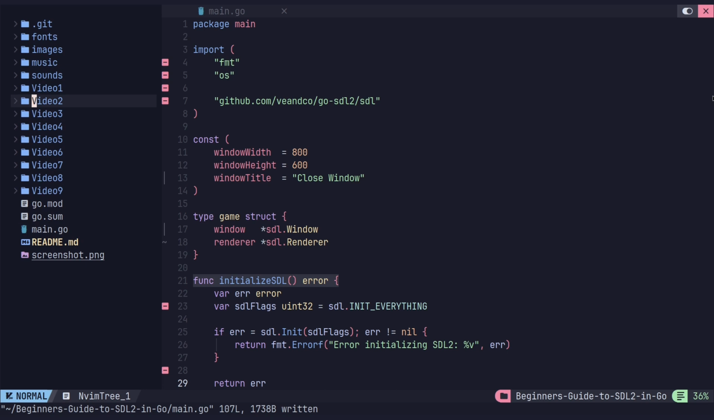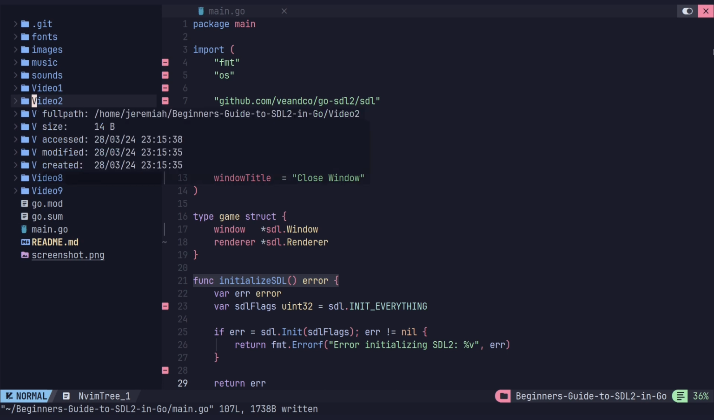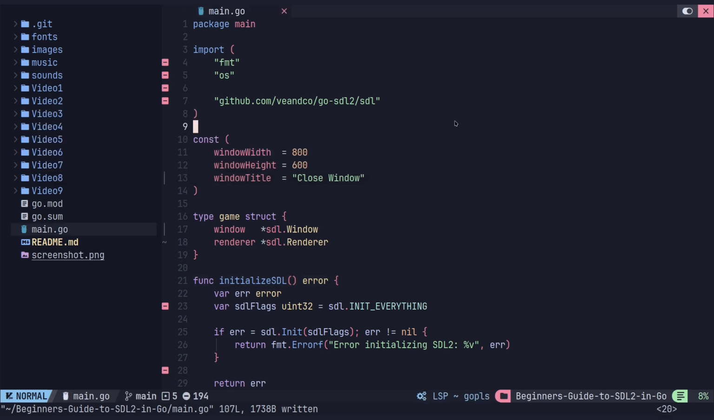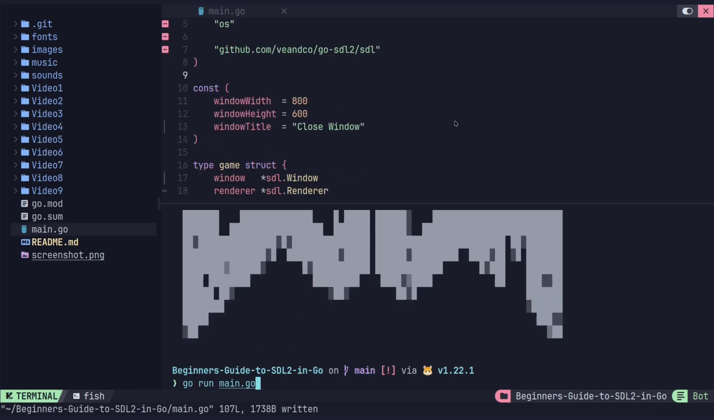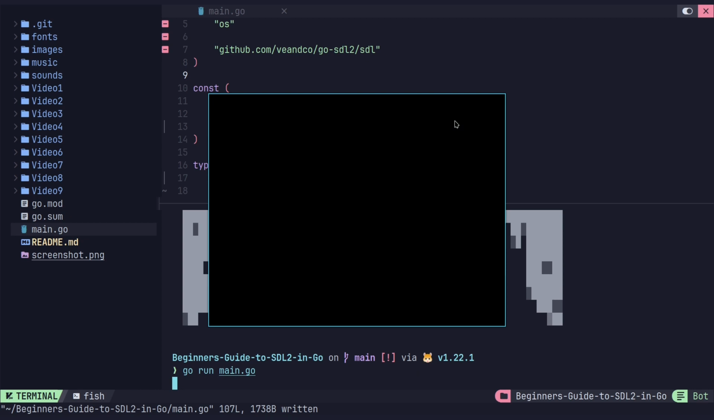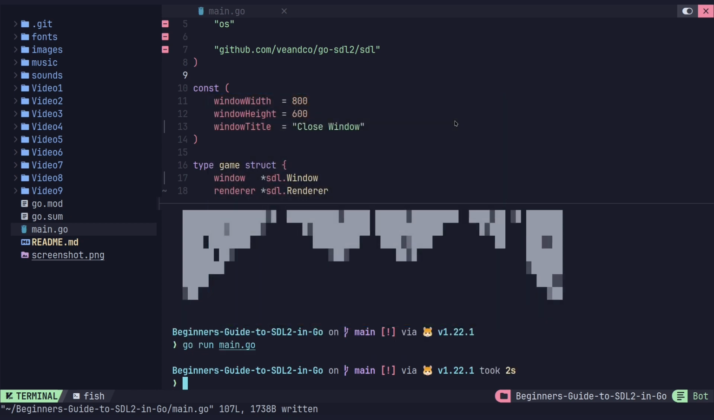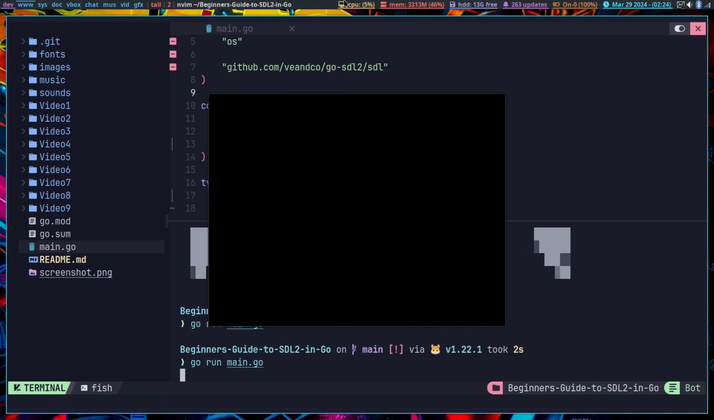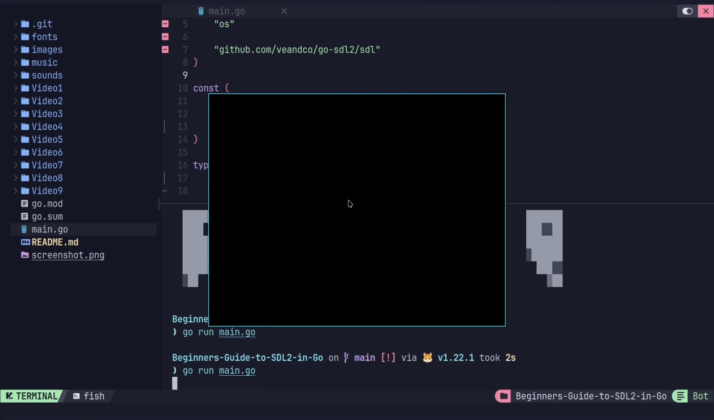So this video is the third video. Let me just show you where we are at in this video. So in this one, we have a window that opens and a window that closes if we tell it to close or if we press escape. And it has a title, it's called close window, and it's got a black render. So in this video, we will be loading an image, a PNG type image, and we will be displaying it as our background image.